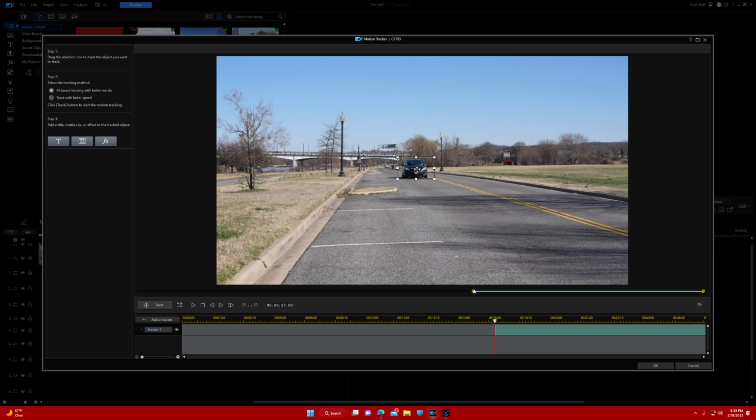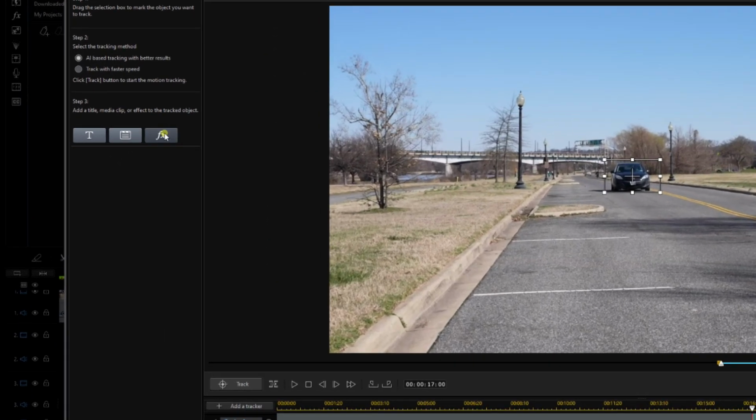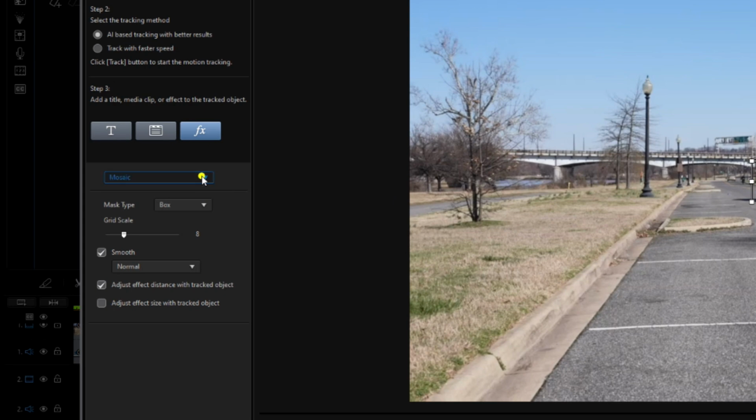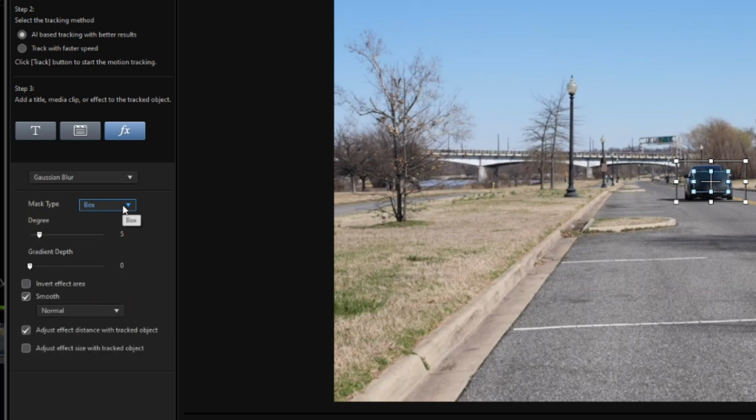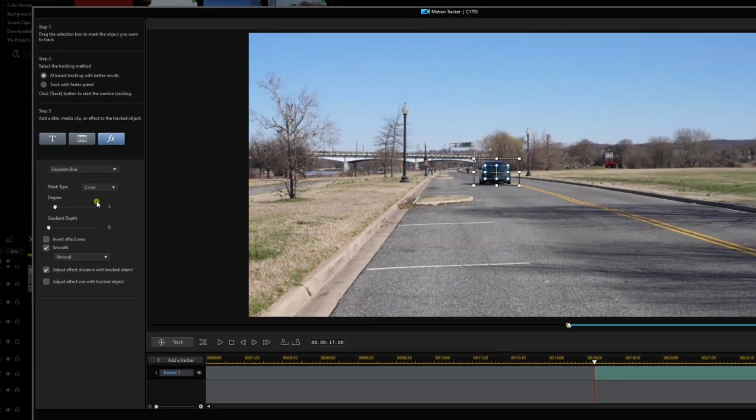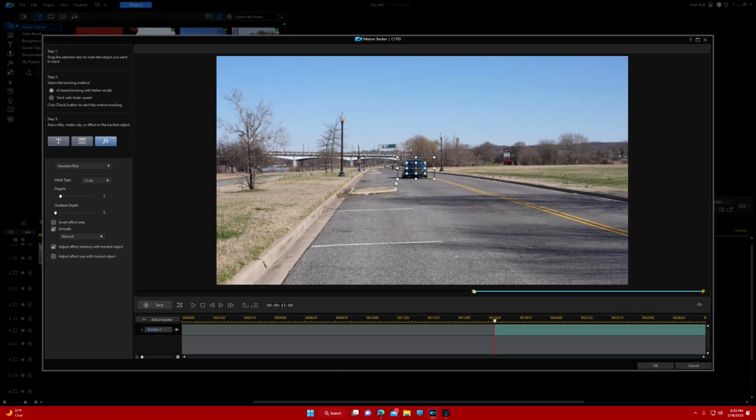Then you can click add a tracker. Put that tracker right about there. And we're going to go into the effects. Now what we have here, you have a mosaic, spotlight, and you have a blur, a Gaussian blur. I'm going to choose Gaussian blur, and you can use box, or you can have a circle around this object here. You've got a degree of blur, a gradient depth, invert effect area, smooth, normal, and adjust effect distance with the tracked object, and adjust effect size with the tracked object.